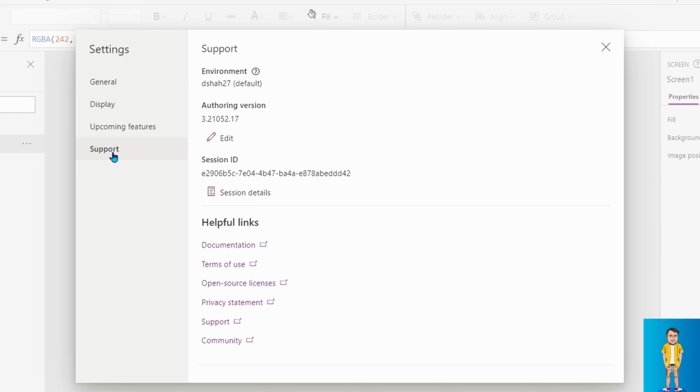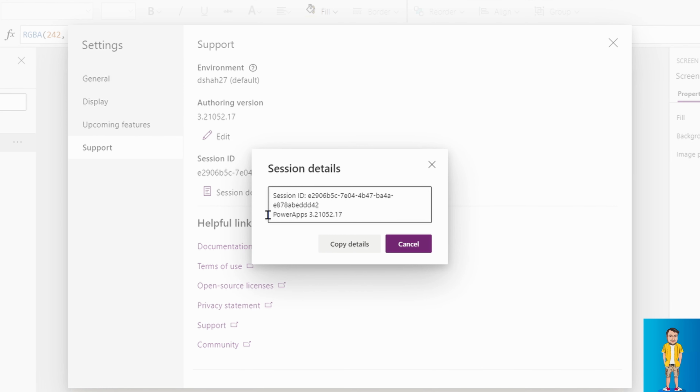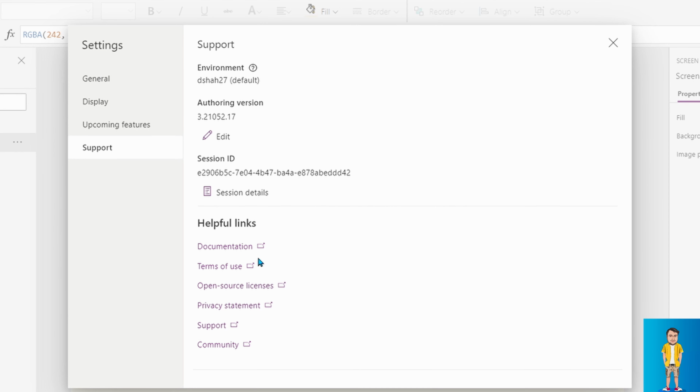So let's say whenever you are generating a support ticket for Power Apps, most of the time they ask for the session ID in order to trace that request. So from here you will get every piece of information about your app, like which environment is being used, which authoring version is being used, as well as the session ID and the session details, and you are also able to see your Power Apps version from here, right? And these are some helpful links which we provide here, like community link, support link, privacy statement, open source licenses, and lots more.